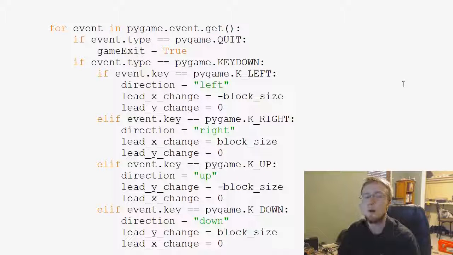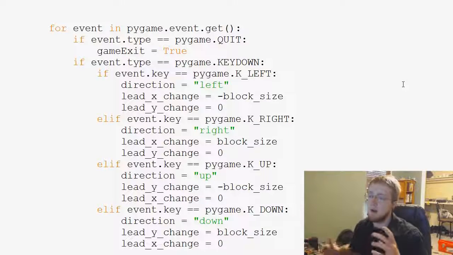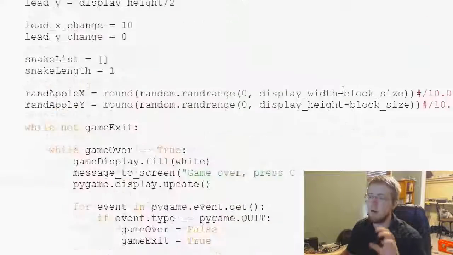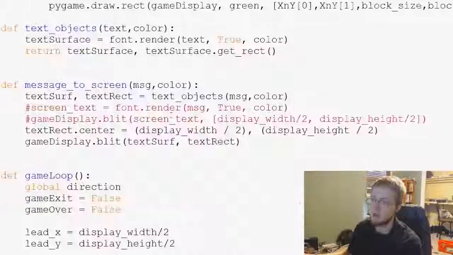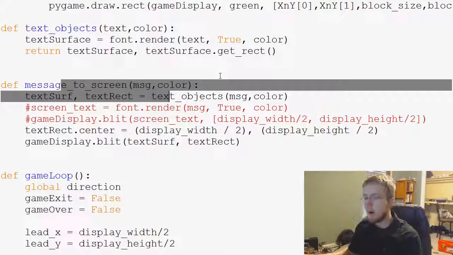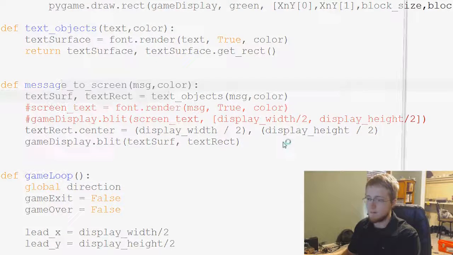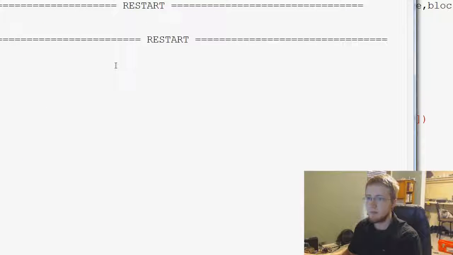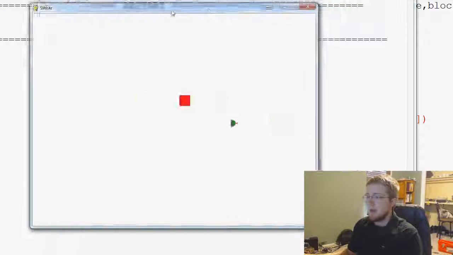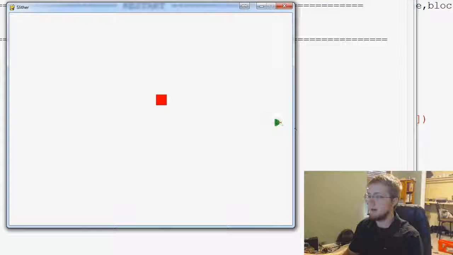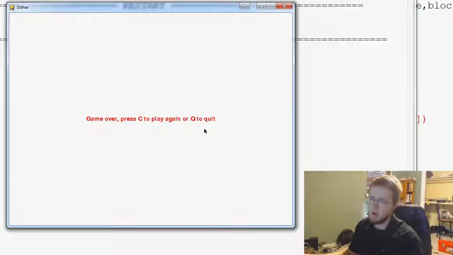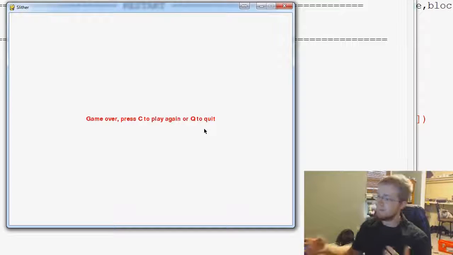In this video, what we're going to be talking about now is menu screens and also a little bit about our message to screen function. So this function here. Right now, when we run our game, we see our first menu, like this menu here. We get game over, press C to play again, or Q to quit.